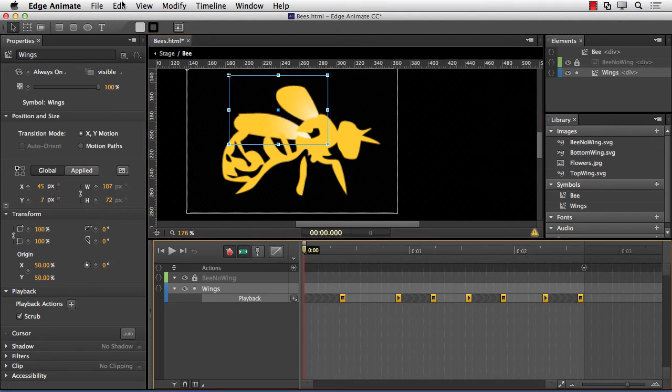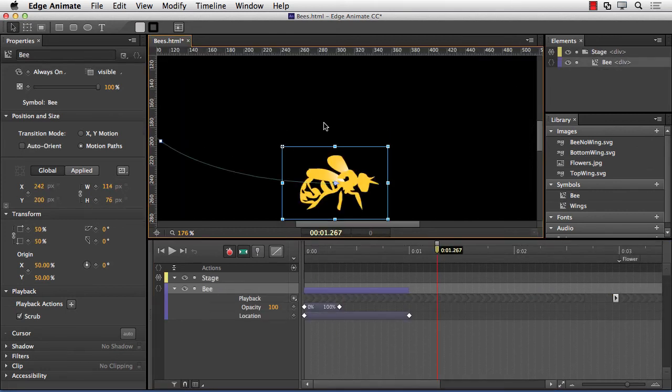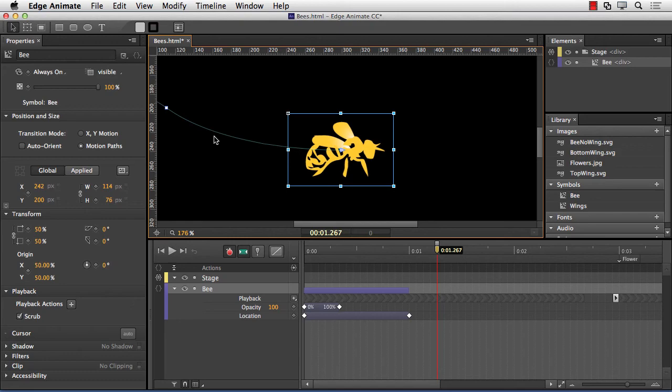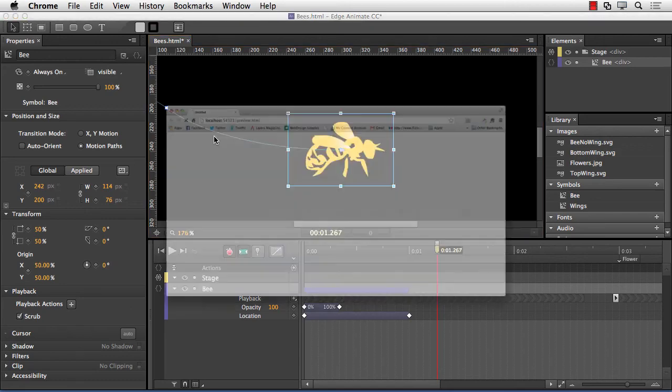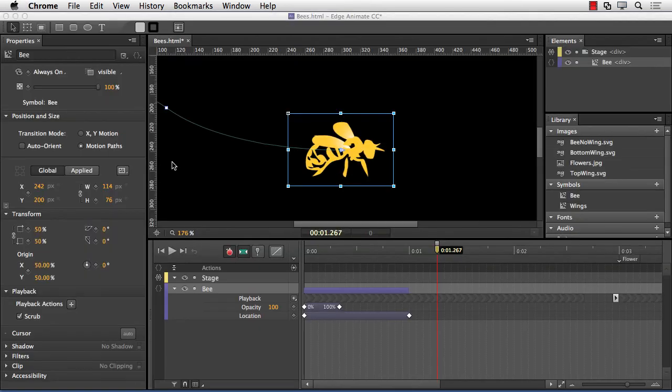So how does all this look in the browser? Well, let's take a look. Notice I got a little bit of motion here, so we'll just Command-Return. Here comes the browser, and you can see there are the wings beating away. So there you go. There's using nested symbols inside of Animate. Not that hard to do.